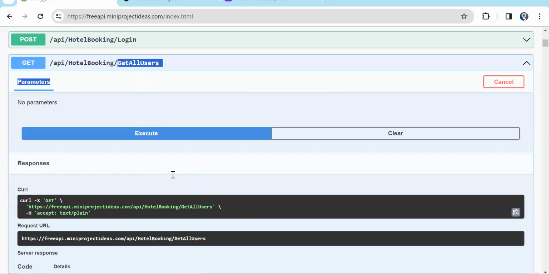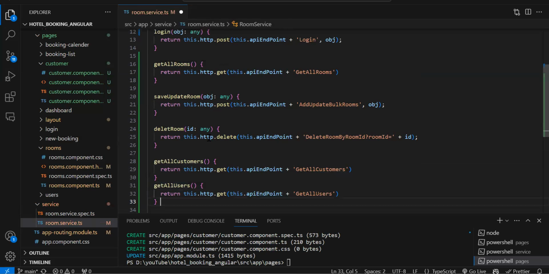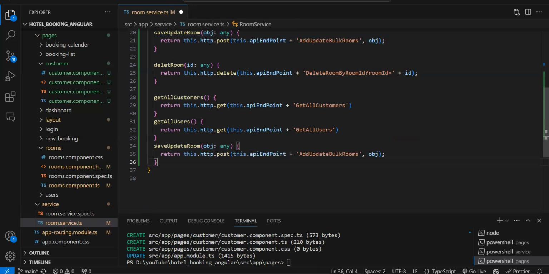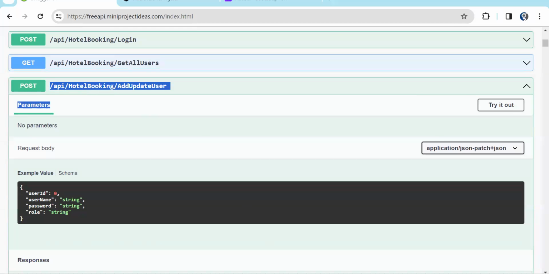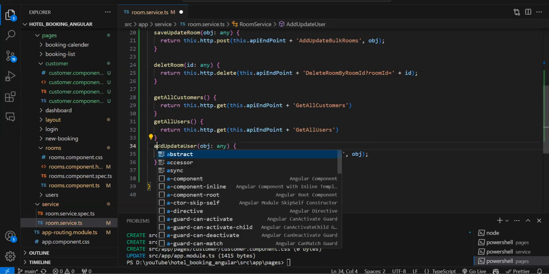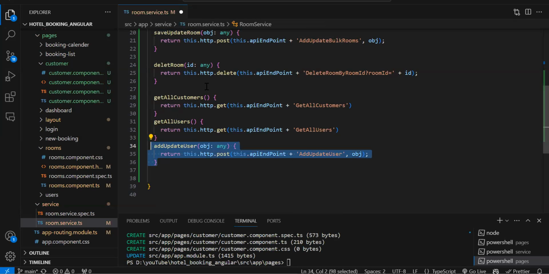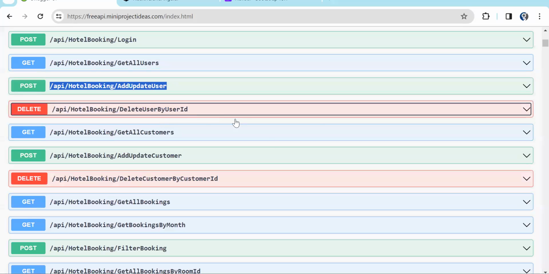Let's copy it. Post also we are going to need. Post API call is add update user. So only this API is responsible to add also and update also. If you send the user ID as 0, it will create a new record. But if you send the user ID as not 0, it will update that record. And the delete one with HTTP delete.